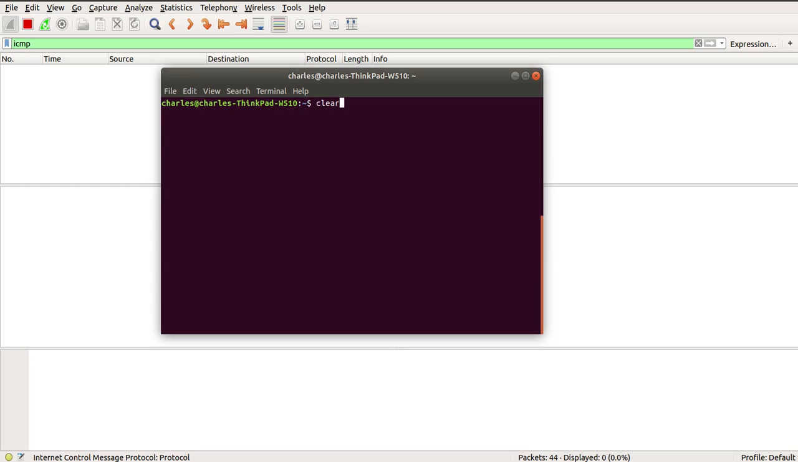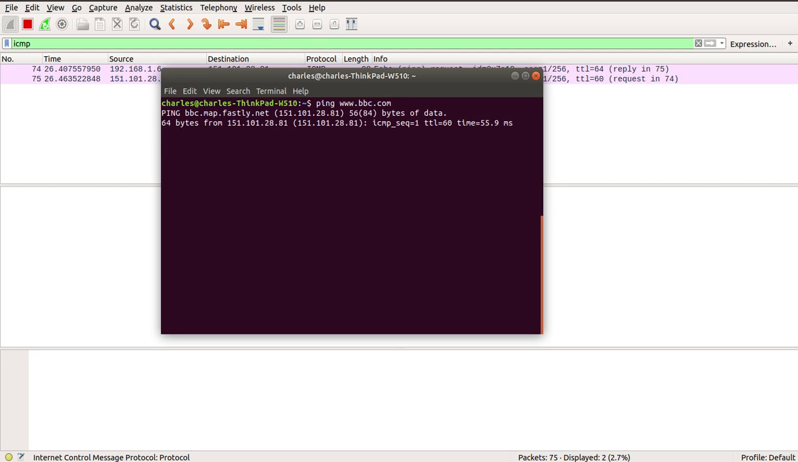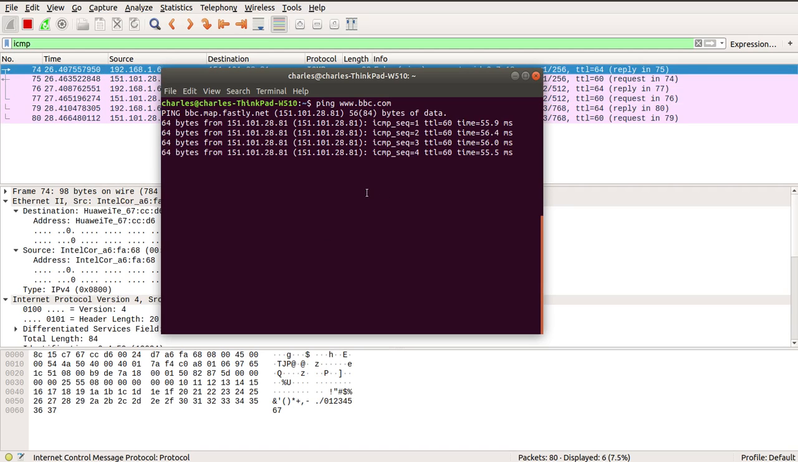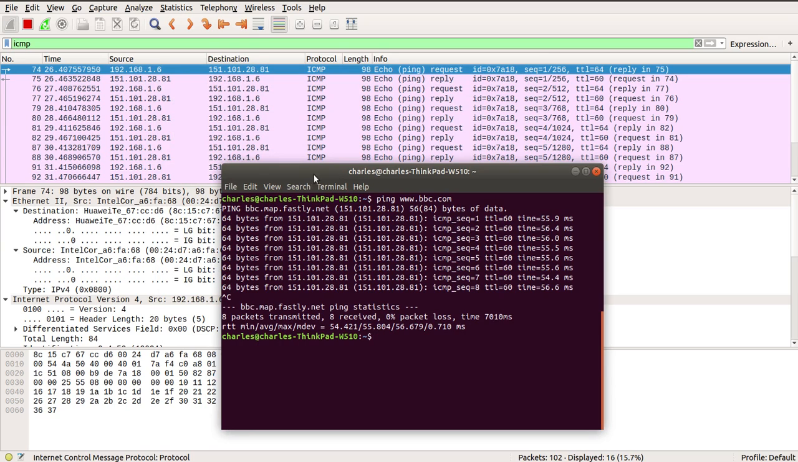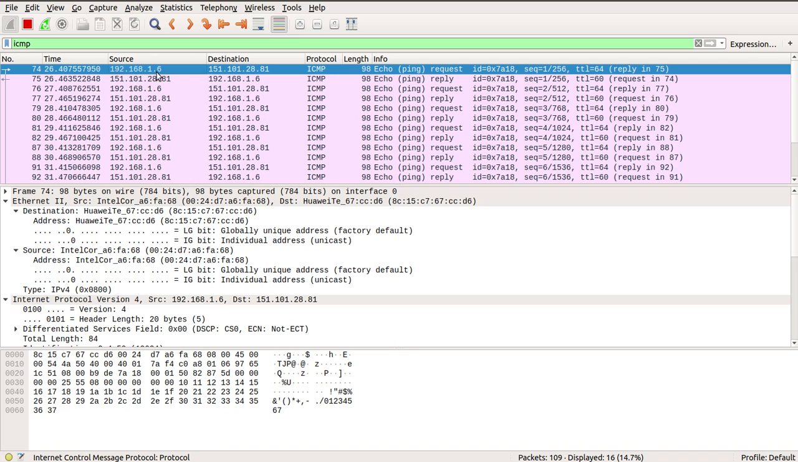Then I'm going to use the same ping command again to send ICMP traffic to the BBC server. As you can see in the background, Wireshark captures all the ICMP traffic, which is originating from my host. 192.168.1.6 is my source IP, and 151.101.28.81 is the public facing IP address of the BBC web server.